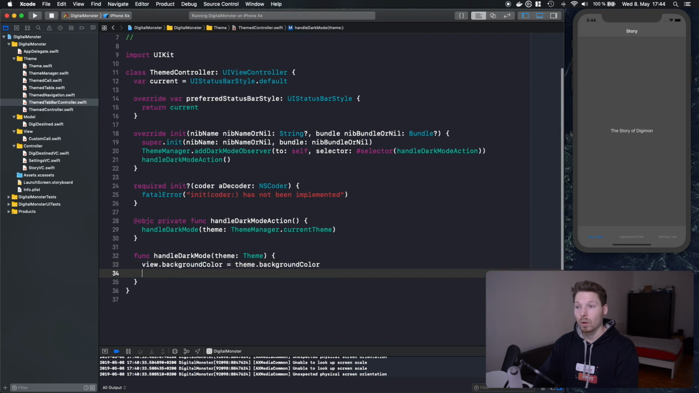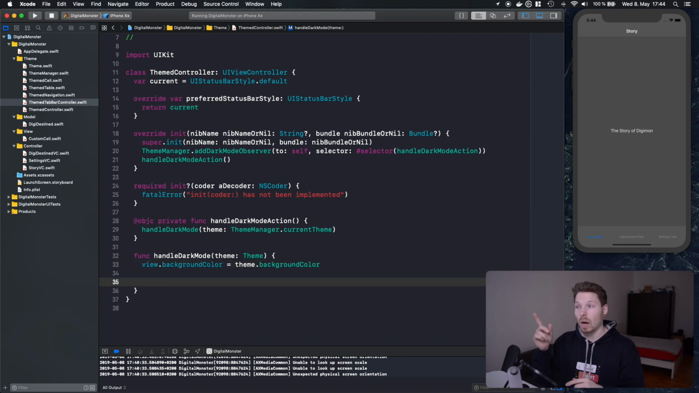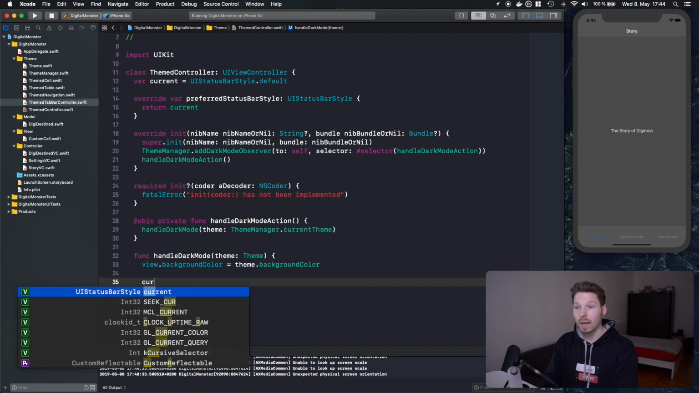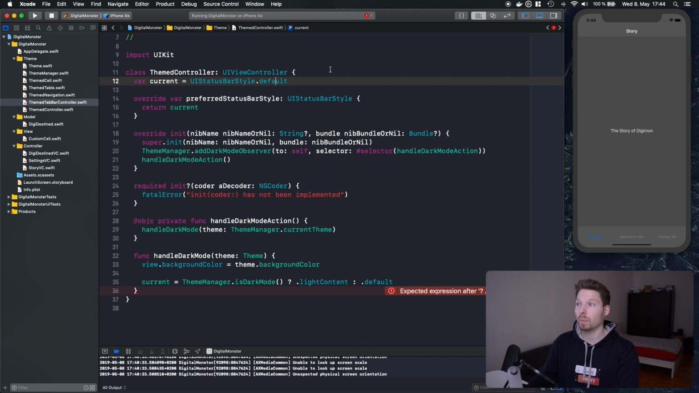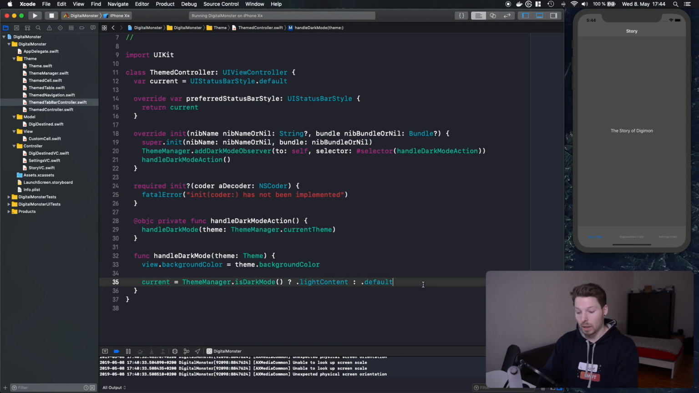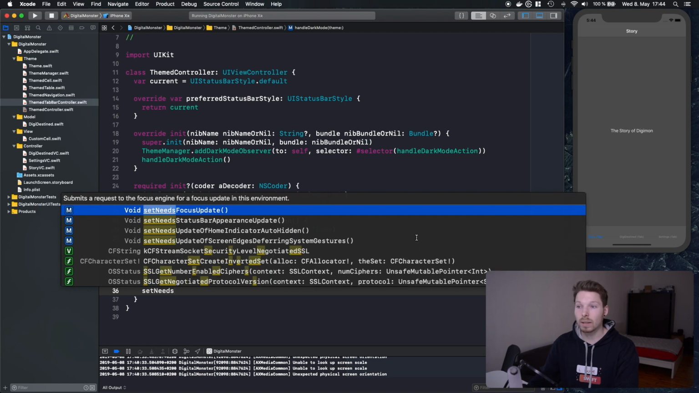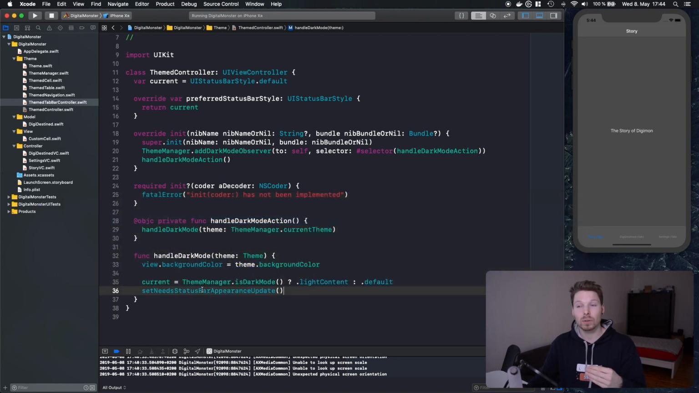The second step is whenever we are applying the theme, we want to change the color of the status bar. So we want to actually say, hey, current be dependent on theme manager is dark mode, be either, if it's on, light content, and if it's off, default. Default will be black, not light. Sorry for that. So whenever we are applying it, please assign this to current. And then we will have to say, hey, set needs status bar appearance update. That function should be called so that our app actually knows something has changed regarding our status bar. That's it.